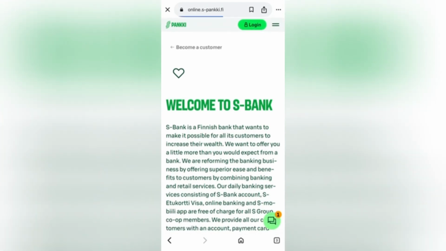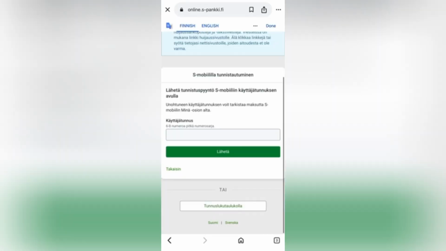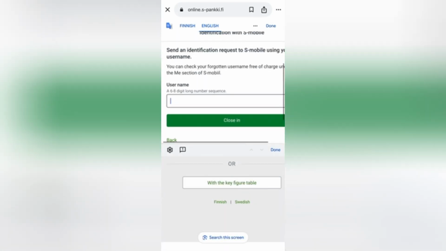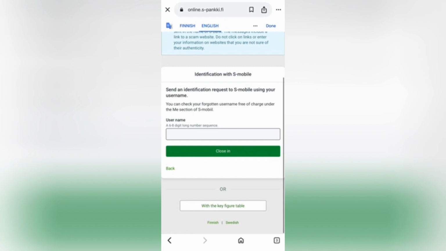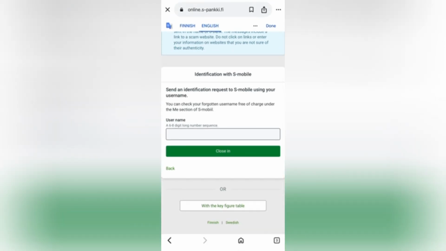From there, you'll be asked to verify your identity using S-Mobile. This usually requires entering your 6 to 8-digit identification number. If you've forgotten your username, you can recover it for free in the MI section of S-Mobile. Simply send an identification request through S-Mobile, follow the on-screen instructions, and click the Login button to access your account.